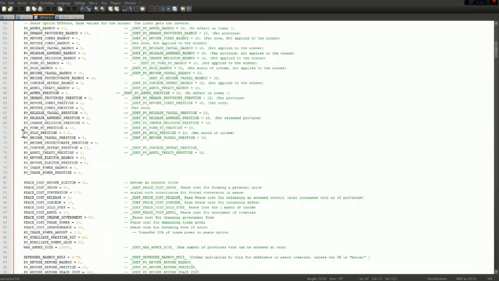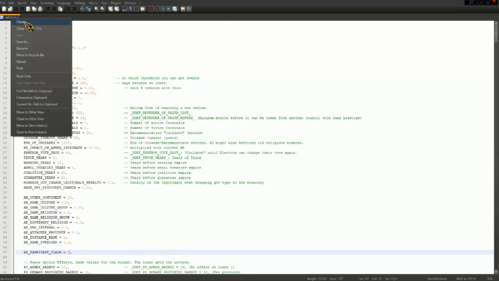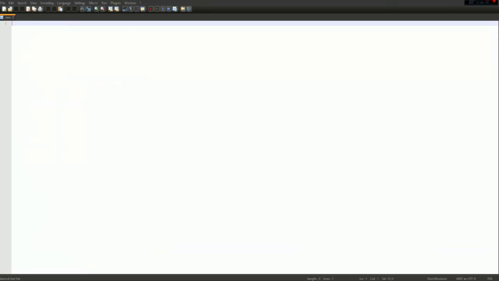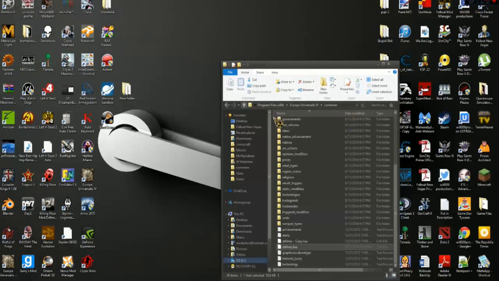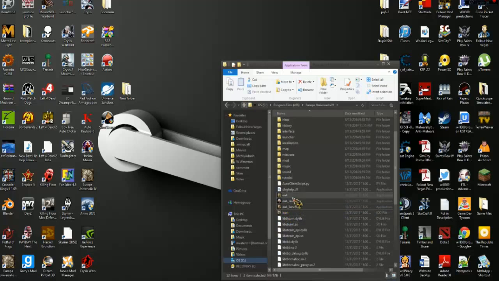Make sure this is not open, because this file will automatically regenerate itself if you keep it open when you're playing the game. So usually I just close everything and the program. And then I go to Europa Universalis, which I can launch here. We play it, and our start date will be 1.1.1. But the problem with that is, here, I'll actually go switch over to the game. Give me a moment.